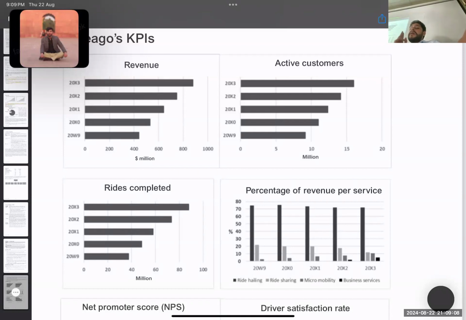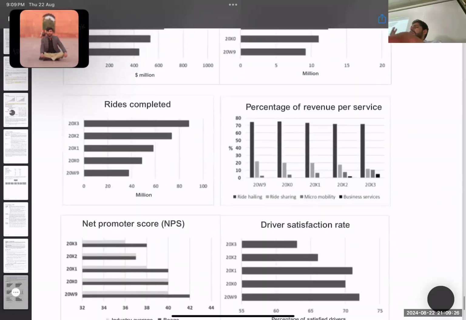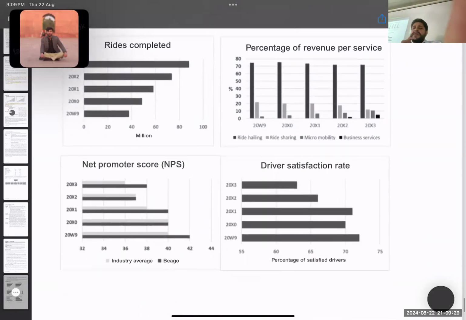Our objective is to reduce ride hailing and move towards ride sharing and micro mobility. Our first parameter is to move towards ride sharing, and our utmost parameter is to move towards micro mobility services, right? And business services will have no impact on increasing or decreasing the pollution in the environment.